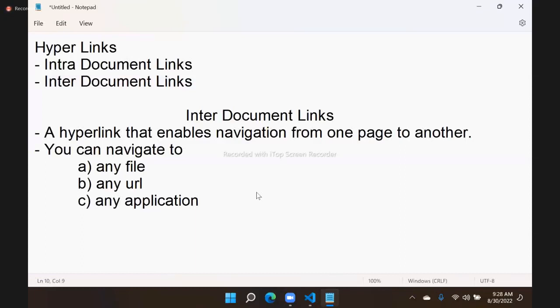An inter-document link is navigating from one location to another, not within the page, but from one page to another. Within the page, those are intra-document links. Let's see how they work. This navigation can be to a file or URL or any application.